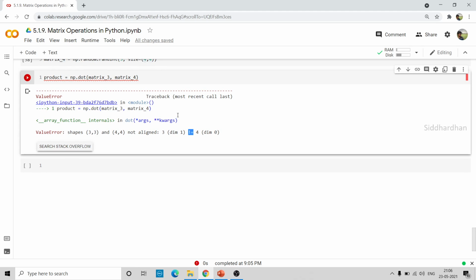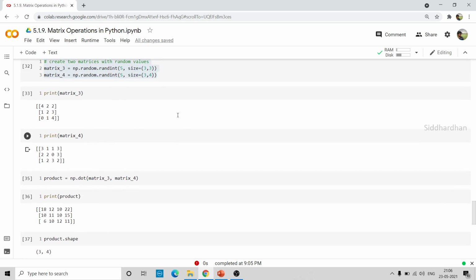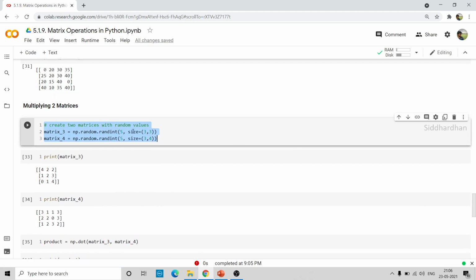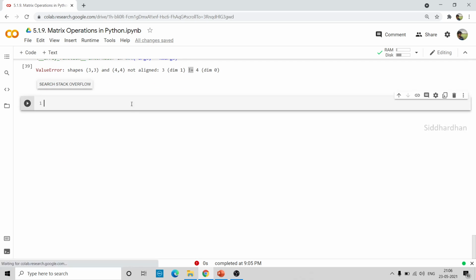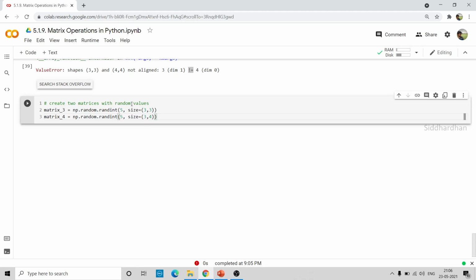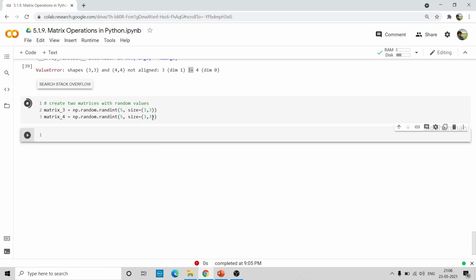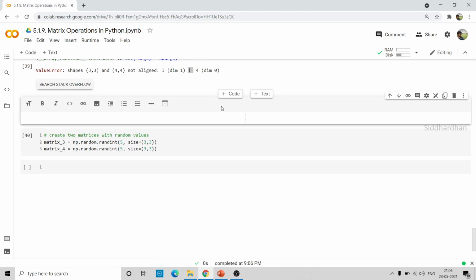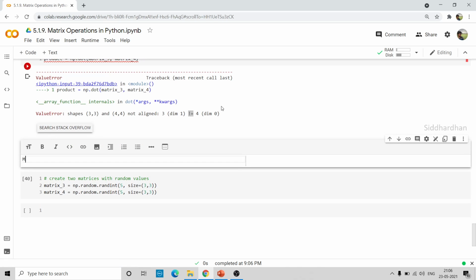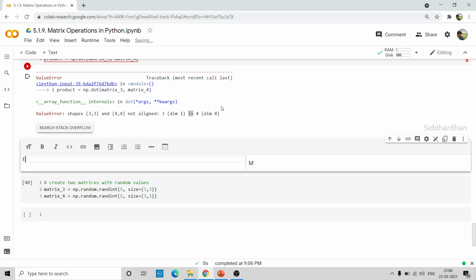So that is one type of multiplication. Another type of multiplication which we need to discuss, I'll just copy this and paste it here. Okay, now we are going to perform another multiplication, but I'll just change the value as 3 comma 3. So now we are creating two matrices, matrix 3 and matrix 4. Now what we are going to do is element wise matrix multiplication.